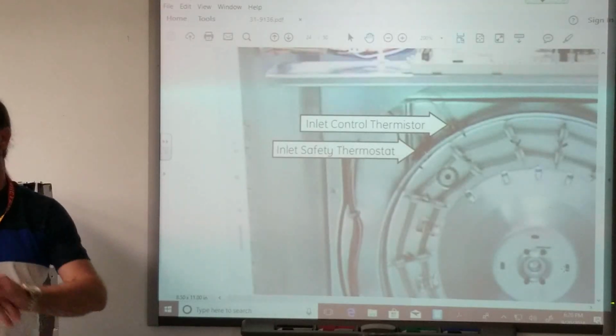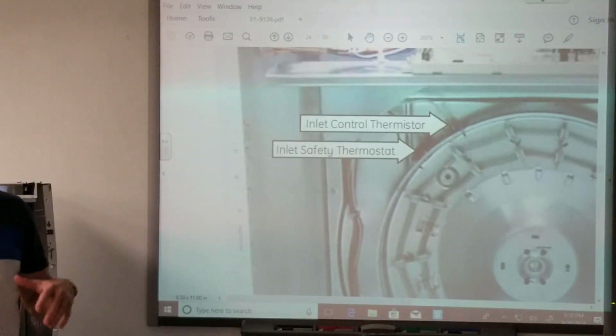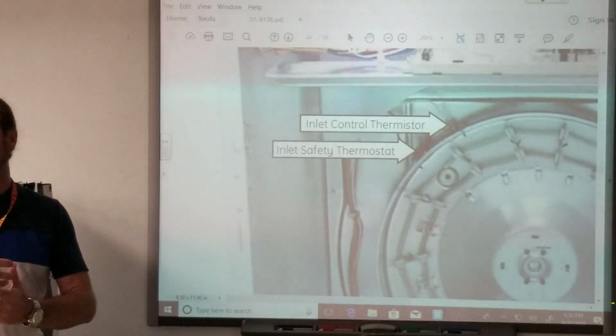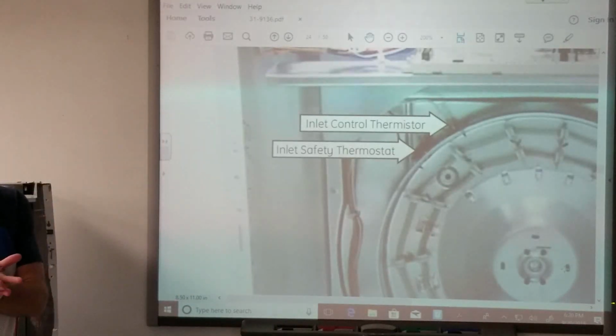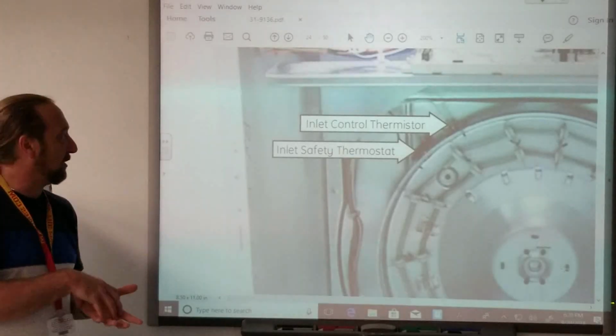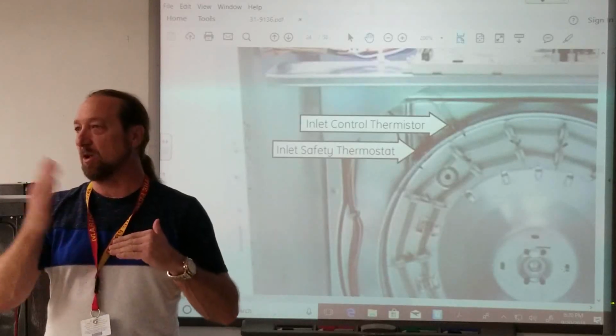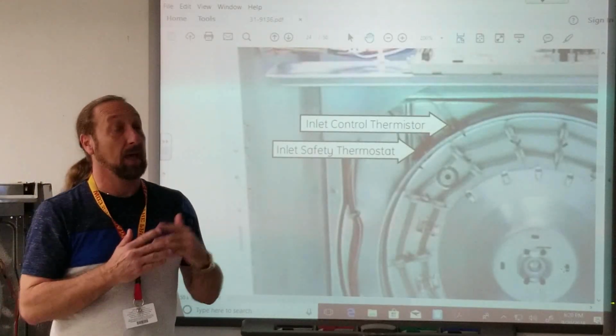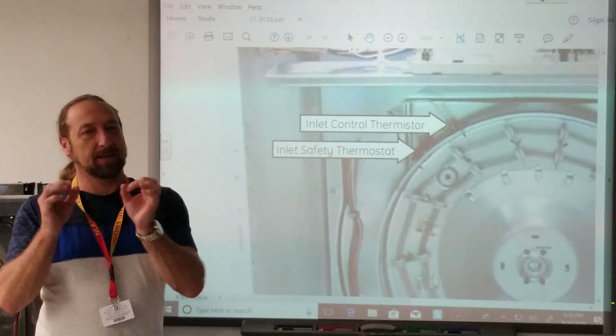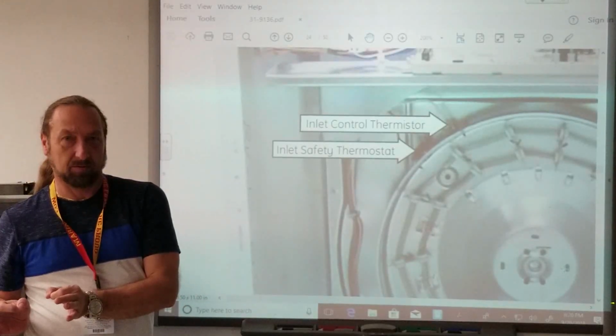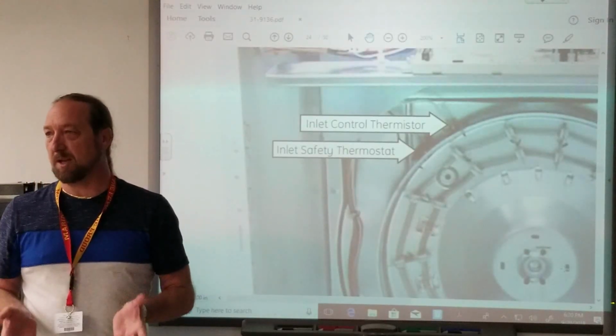Okay. Well, let's simplify it a little bit, and then, like I said, we're going to go through this book, and I'm not going to read word for word what the book says. You guys can all read the book on your own, but I'm going to identify the components. A thermostat is a switch that opens and closes on temperature. A thermistor is a resistor where the value changes on temperature.